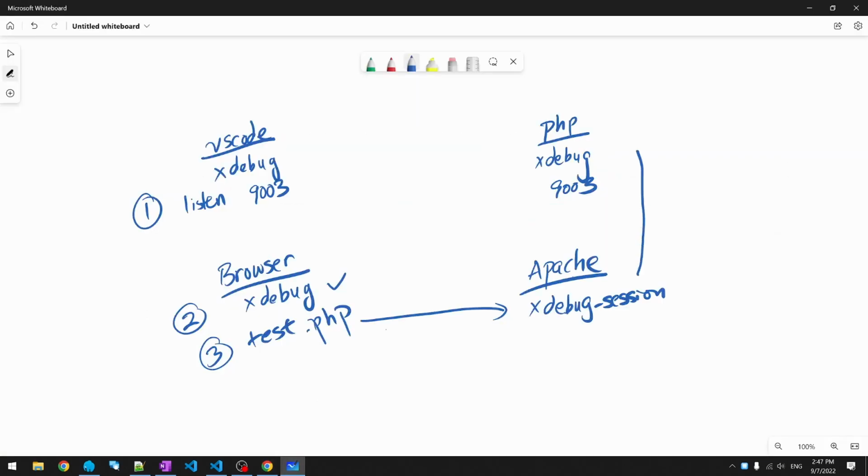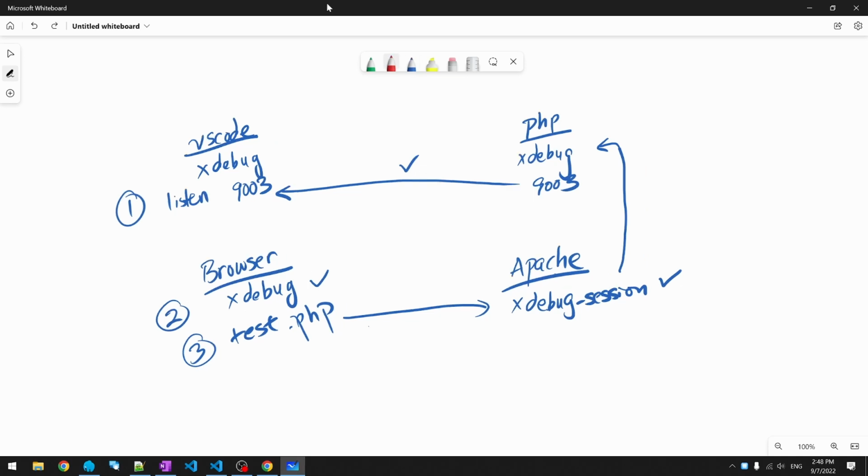Apache kicks off PHP. The session variable tells XDebug to activate. So it connects to VS Code, and this is our debugging connection. If the breakpoints are not stopping for you, there could be a couple of failure points. Either XDebug is not on, so the session variable never got set. Let's take a look at that scenario.